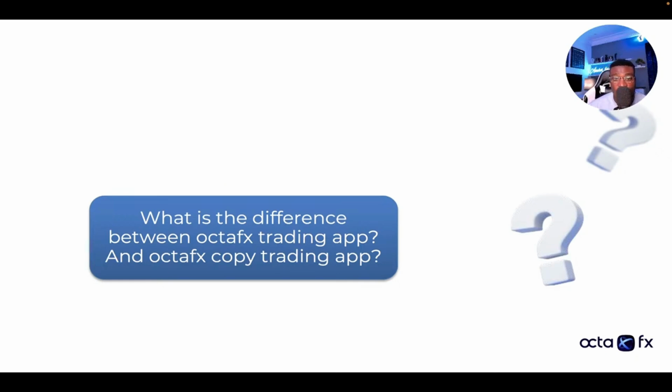And the OctaFX trading app is where you can make your deposits, make your withdrawals, and your internal transfers. You can also place trades with the OctaFX trading app, and you can get trade ideas or market ideas and signals through the app that can help you in making profitable trading decisions as well. That's the difference between the OctaFX copy trading app and the OctaFX trading app.